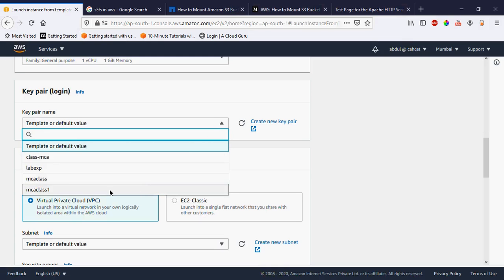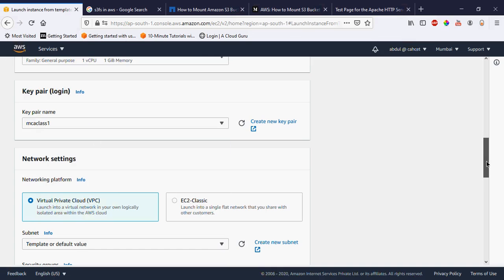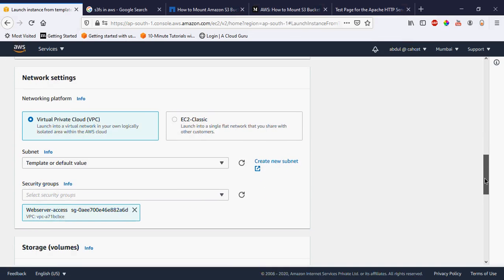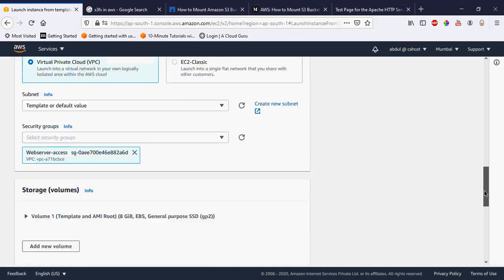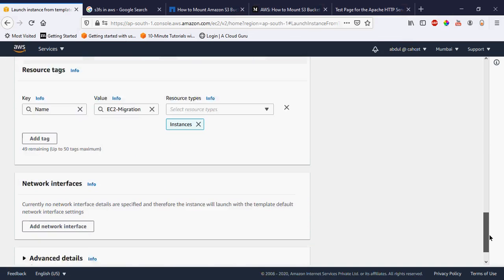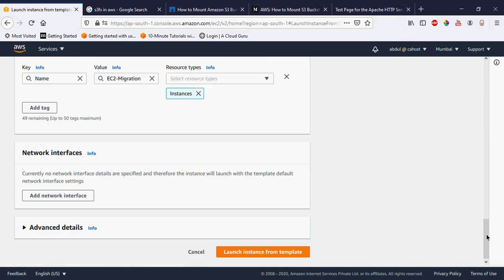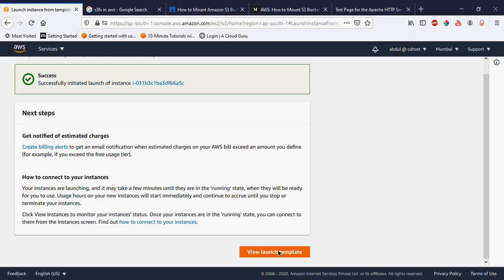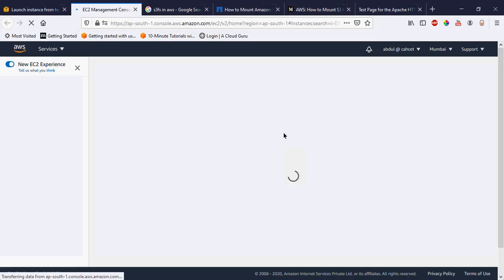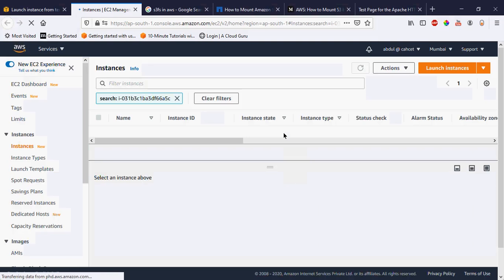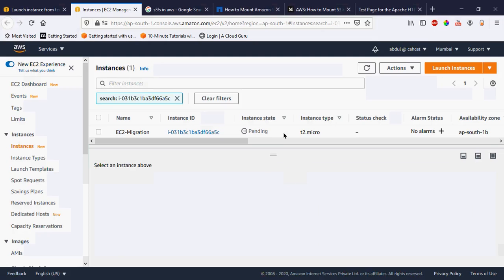Key pair. Let me select the class one that I have earlier, which I downloaded for the previous class. Everything else would be on default values. Then launch instance. Got a name here, EC2 migration, followed by instance ID. Once it is complete, you'll get all that information here as well.